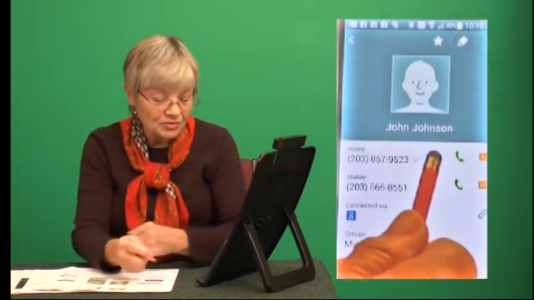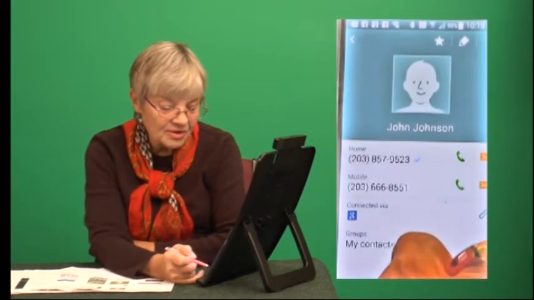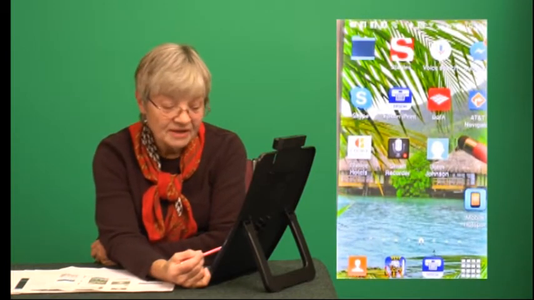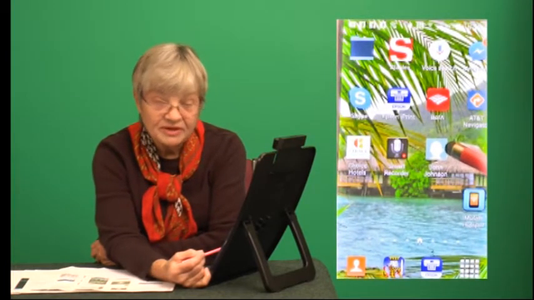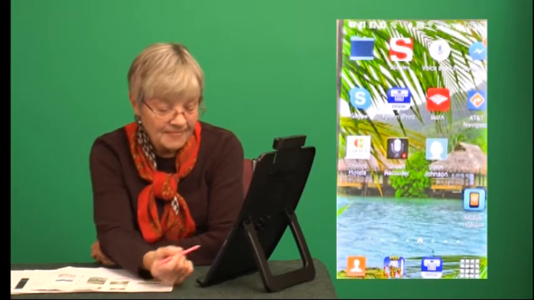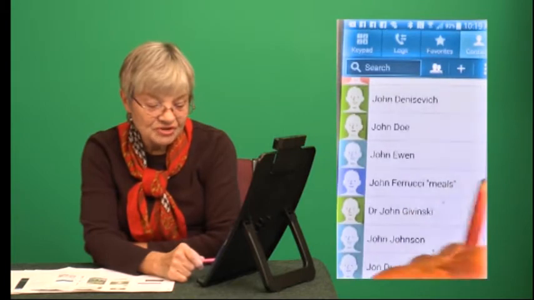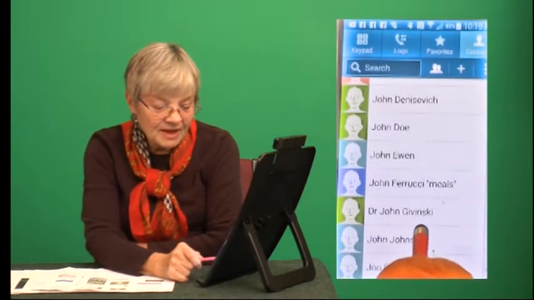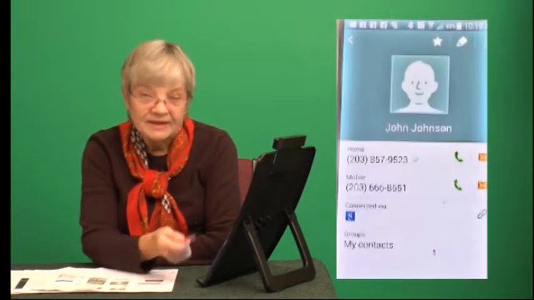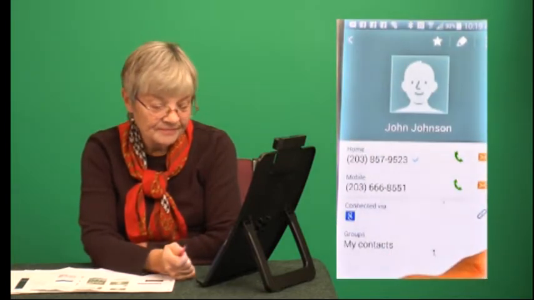Now, to check it out, of course, I want to go to my home screen. I want to go to my contact list, make sure everything worked the way I thought it did. So I'm going to tap on my home screen button. Here's my little John Johnson icon, which is very nice. So he's right there on the face of my phone. I also want to go to my contact list, and here's John Johnson. If I tap on him, I can get to see all of the information.